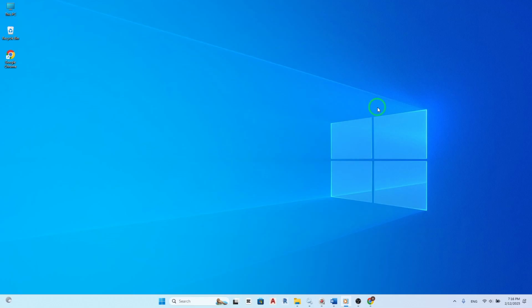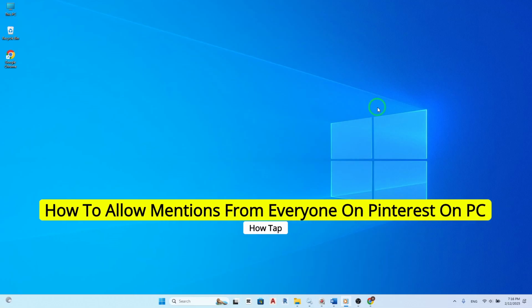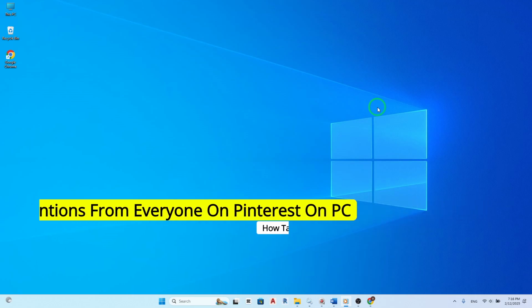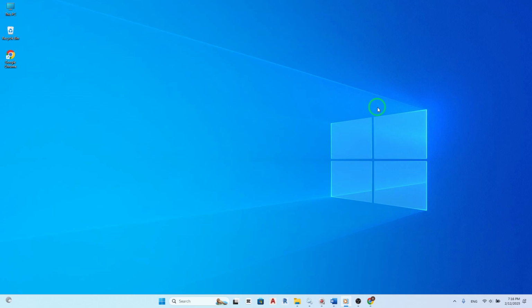Welcome. Today we're diving into a quick and easy guide on how to allow mentions from everyone on Pinterest using your PC, thanks to a recent update. This feature enhances your interactions and visibility on the platform, so let's get started.